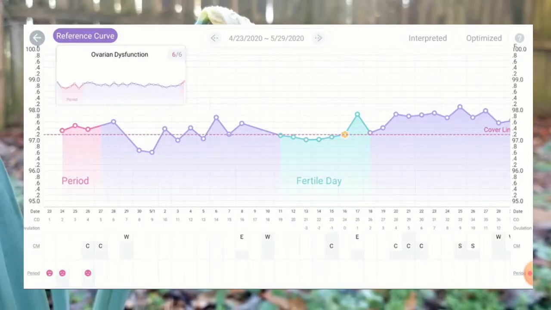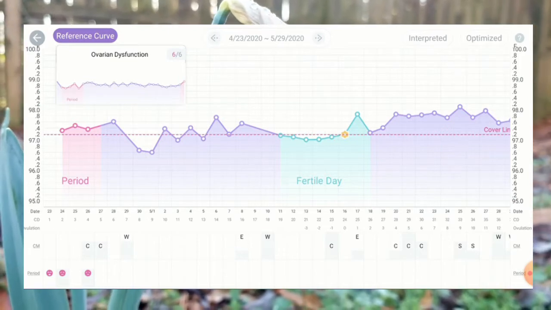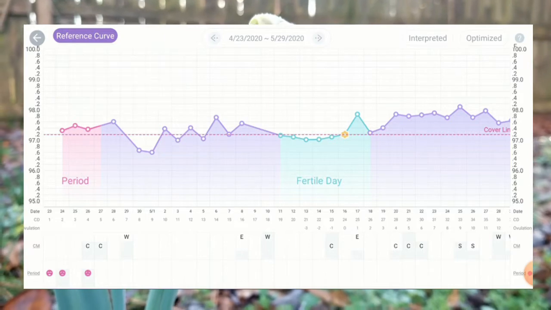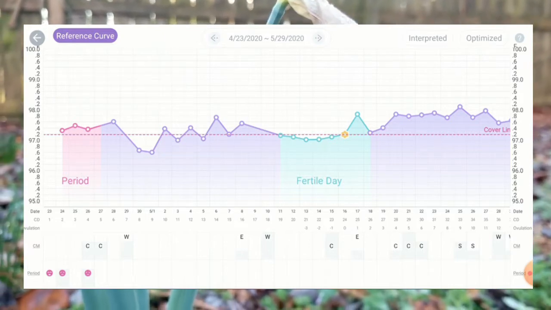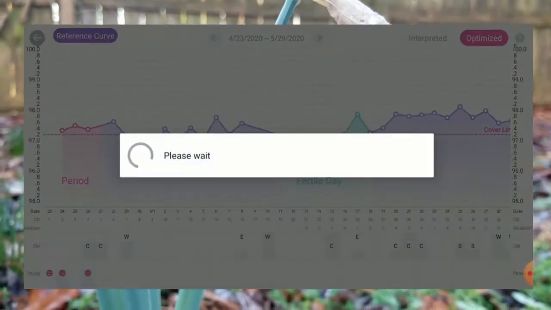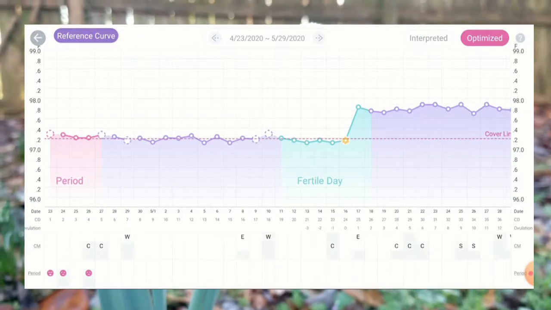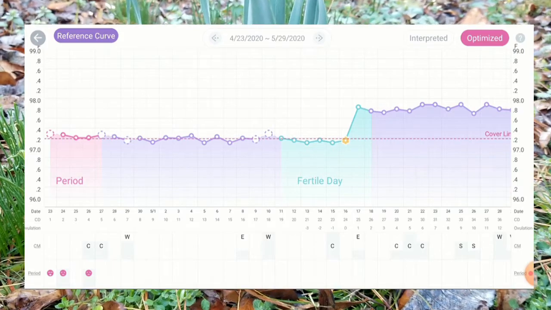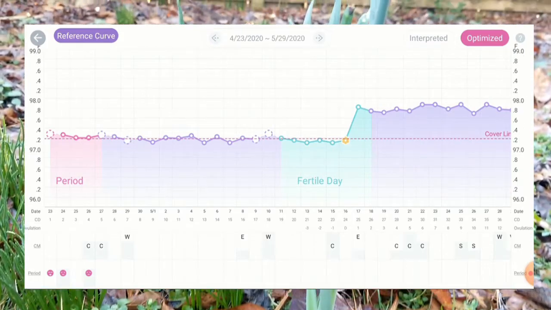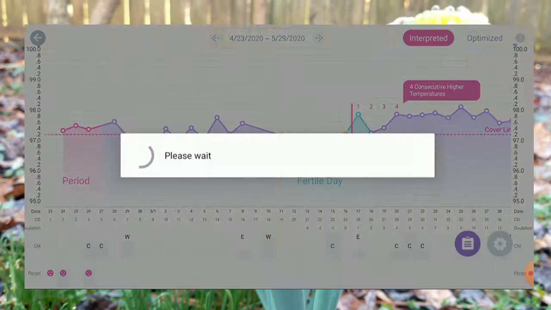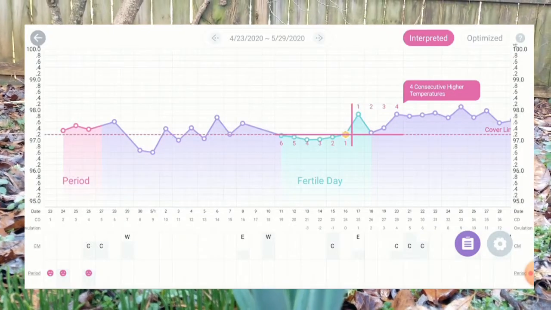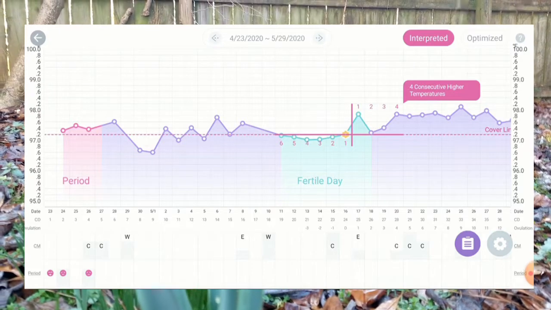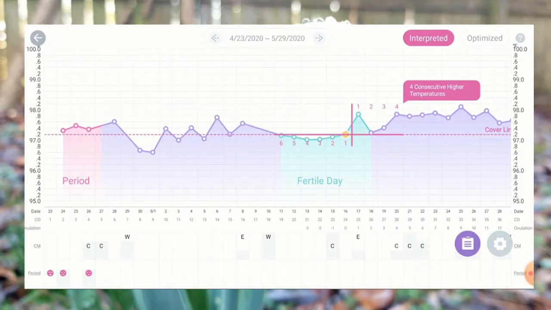My line is pretty low, so I have a luteal issue that I'm working on, but it can also optimize your curve in the top right to show you what it should be looking like. And there's also the interpreted section just to the left of the optimize button, so that it can help you interpret what your data means and what this app is telling you with this information.